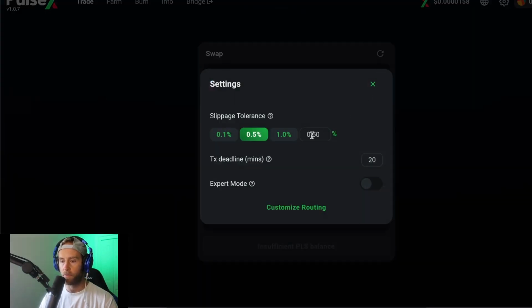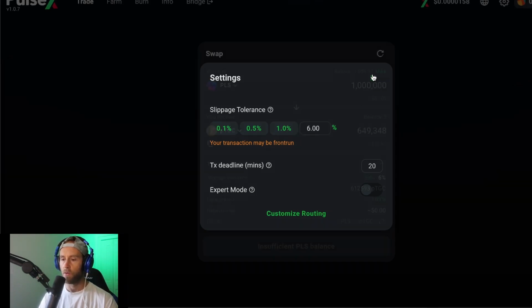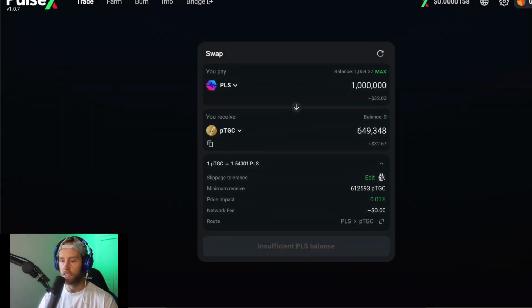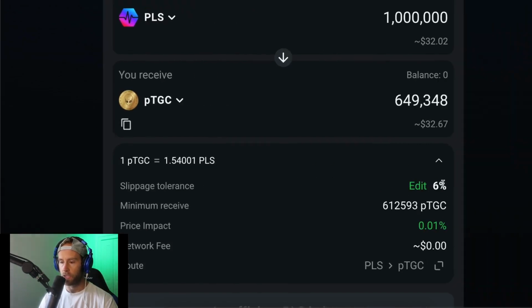So we're clicking that. We're going to go into the custom field, and we're going to go 6 because we need an extra percentage, a little higher than what the tax token is, to allow that buffer to work properly for the swap. And if for whatever reason 6% isn't working for you, try 6.5, then try 7, and it will go through. 6% should work though, because there's a 5% tax for pTGC. So once you've done that, what you're going to see is the slippage tolerance down here, which shows 6%.